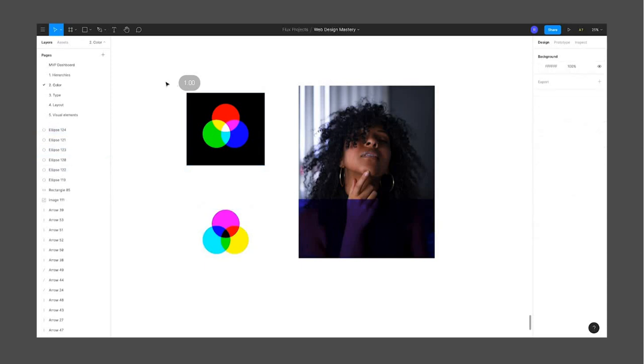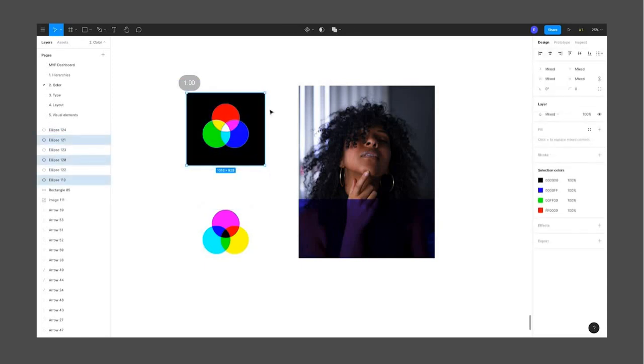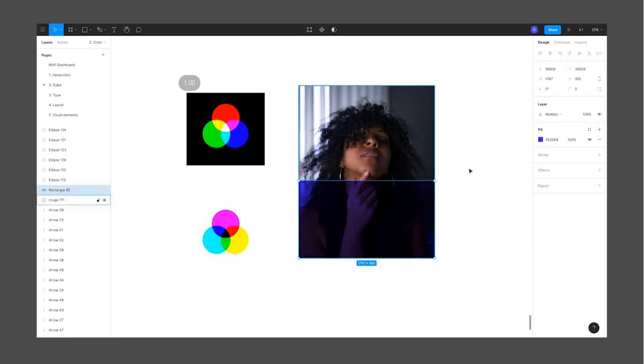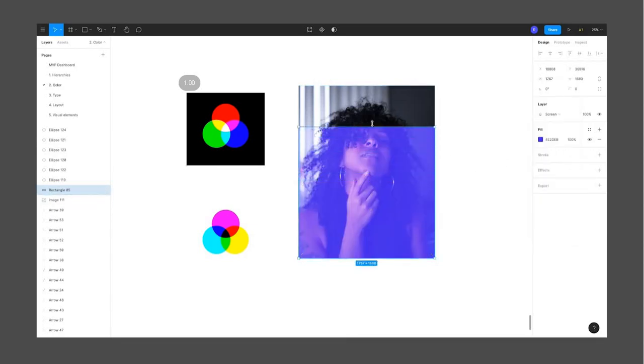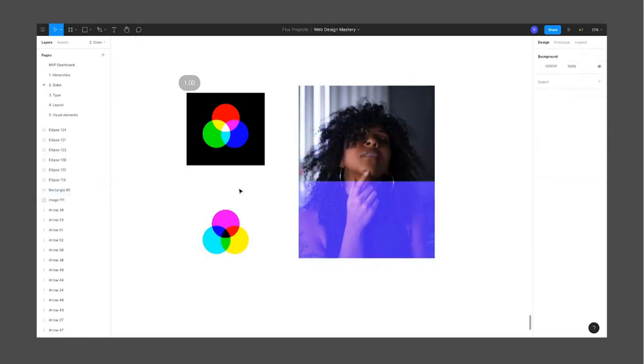If you're designing for the screen, you're going to be using the RGB model, just because our screens are little lights that are adding color to one another. And I just want you to experiment with these different light modes, blend modes, so that you can create very cool colors and visual effects in your design.